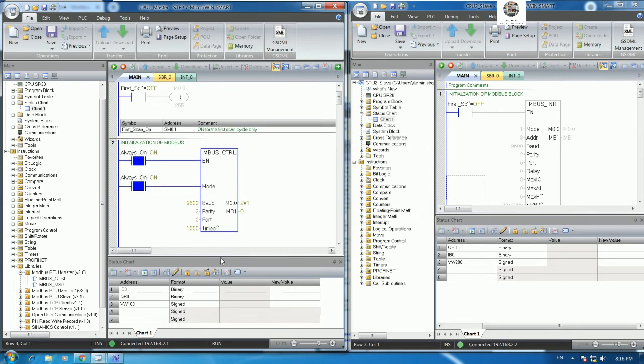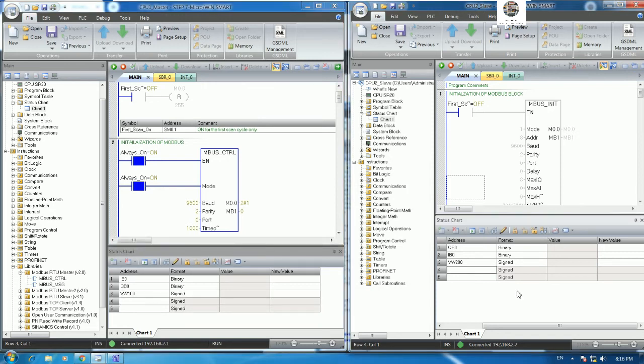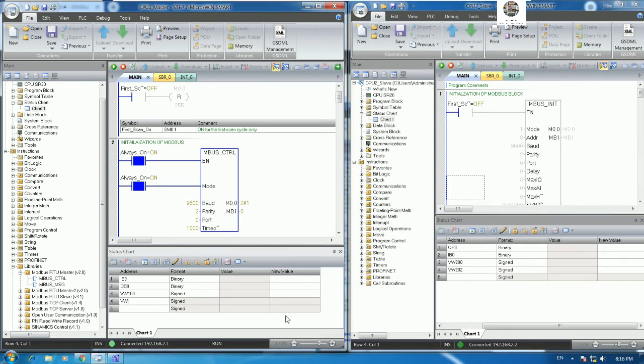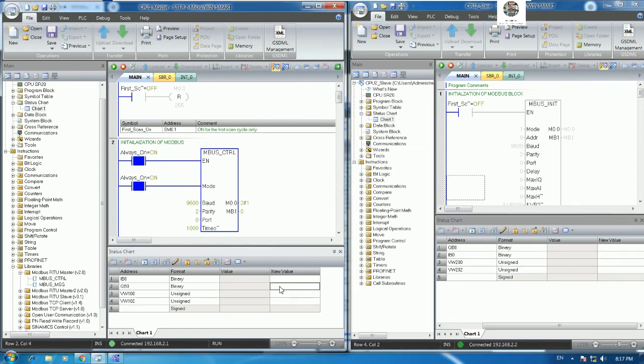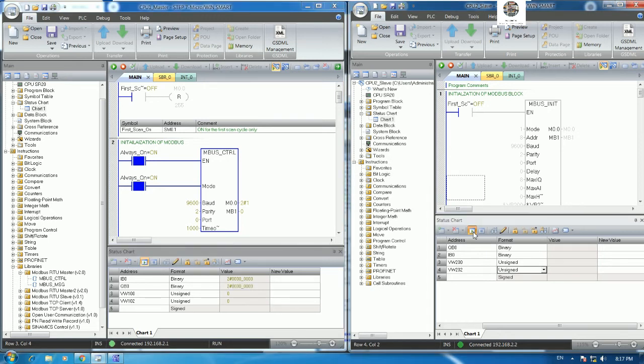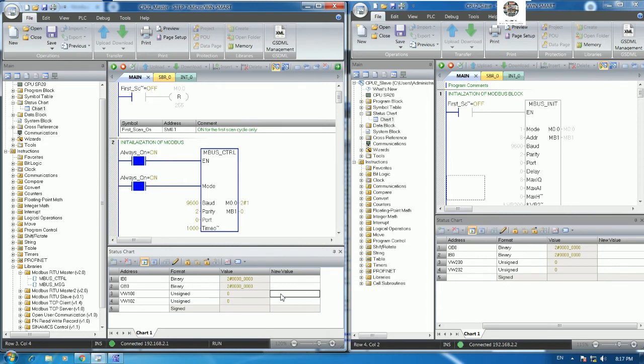Okay, and CPU slave will write VW202 to VW102, right? Okay, I will show as unsigned decimal. Sorry, unsigned. And then we can test the signal by going online here. Okay, I will go online. And then we can test the VW100. So we can write example 1, 2, 3. Yes. And then for the signal.